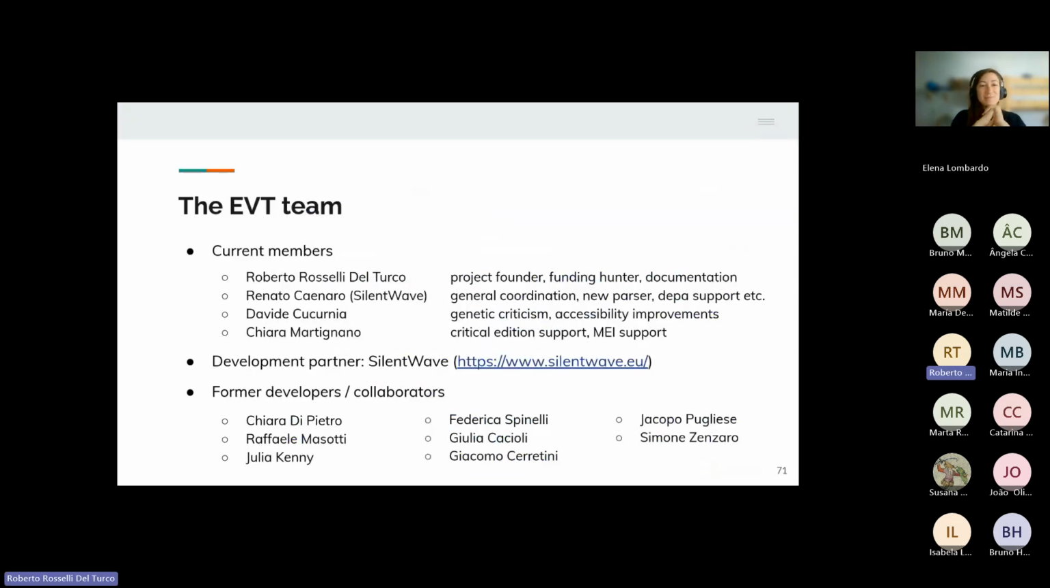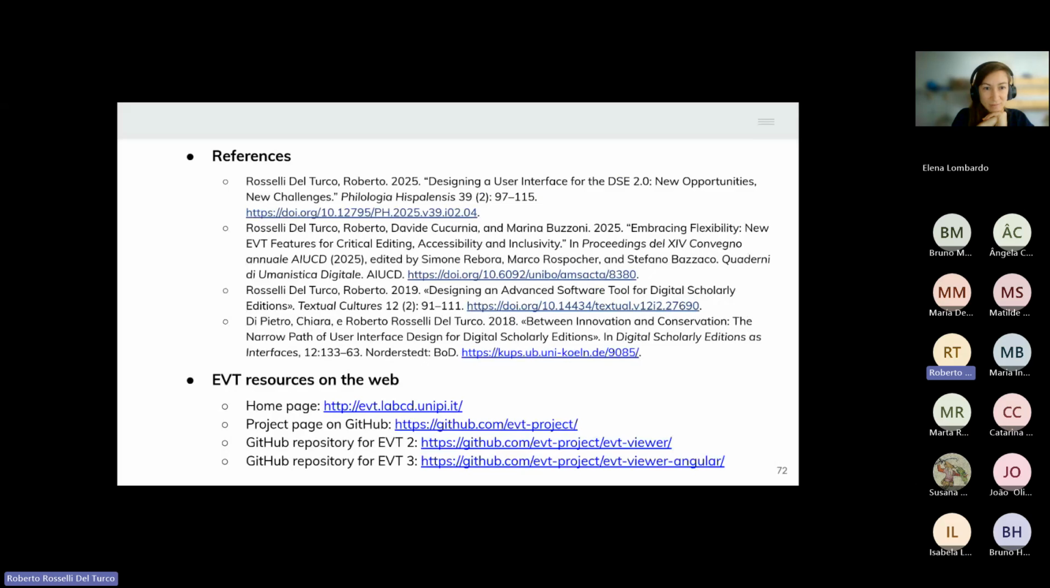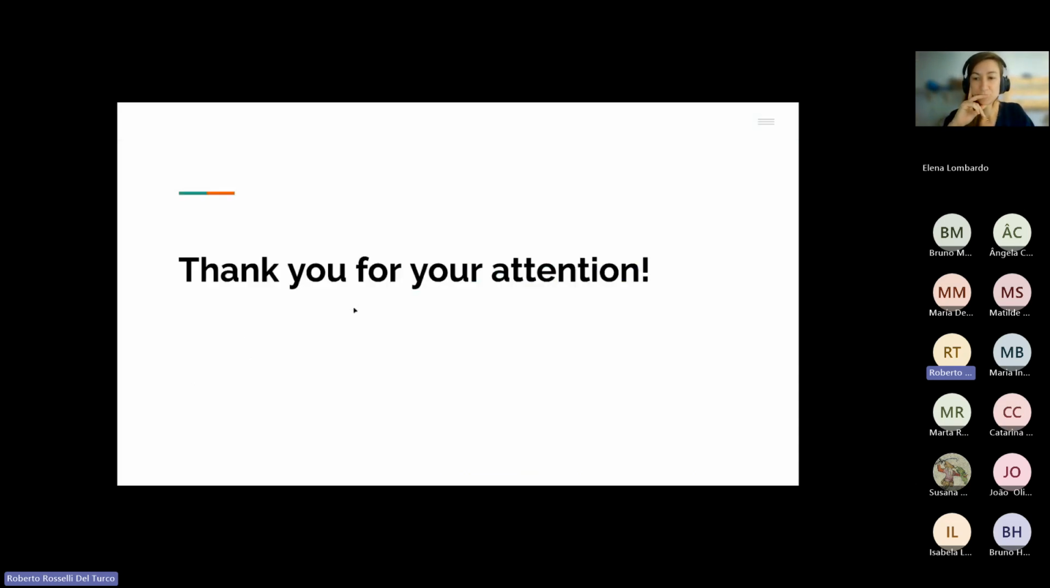Okay, the current team is shown here. As I told you, Silent Wave is currently our partner, the main developer, and these are just a few bibliographic references if you want to know more, especially this article. The 2019 one is a sort of history of EVT up to that point, and it is interesting because I go into detail about what happened with Angular and with the XSLT framework.